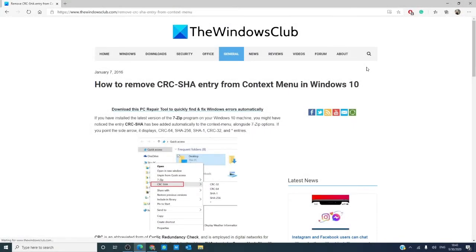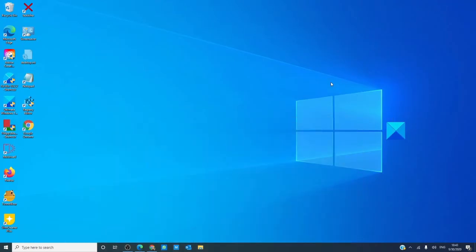Hello Windows Universe! In this video we will look at how to remove CRC-SHA from the context menu in Windows 10. As always, there will be an article linked in the description down below that will go much more into depth.